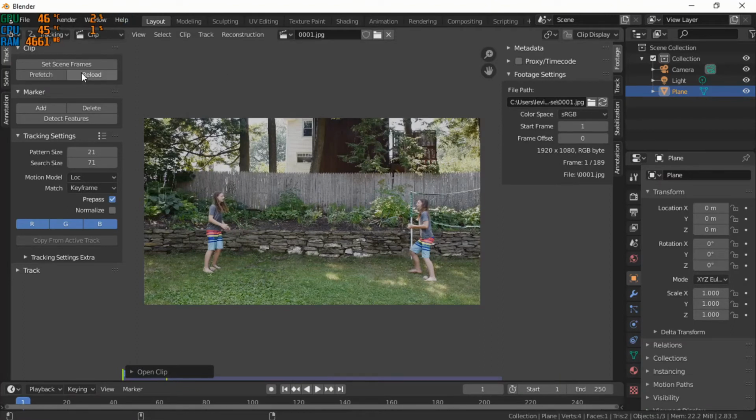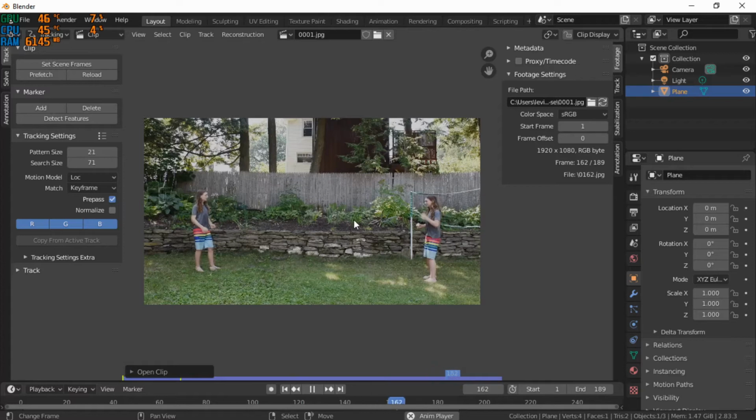So now we just need to do a couple of things. We need to click set scene frames, and this automatically sets the scene frames. So it starts at 1, ends at 189. And now we're just going to hit prefetch. And that just loads all of the frames into memory so we get smoother playback. Okay, so now if we play it, it's doing great, and this is the image sequence.